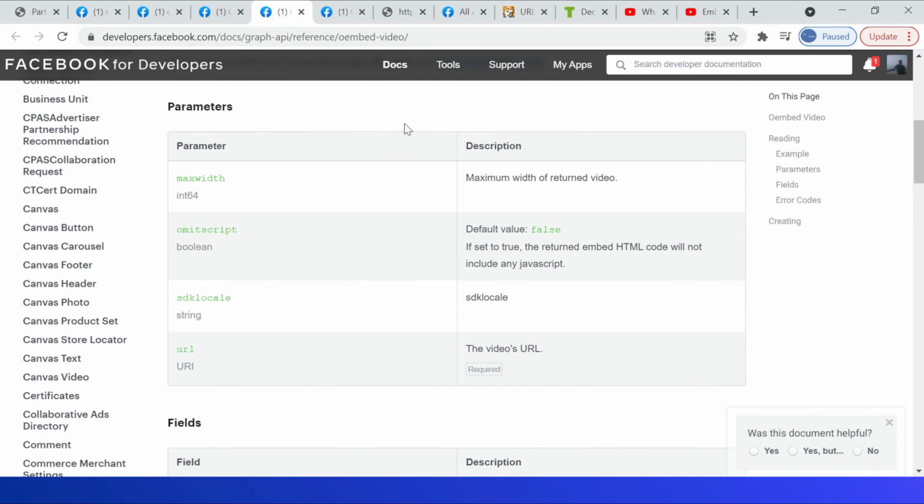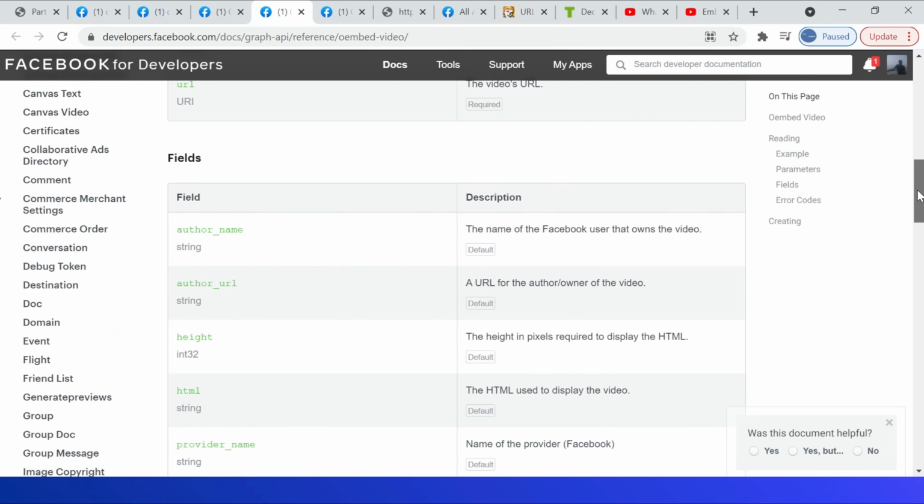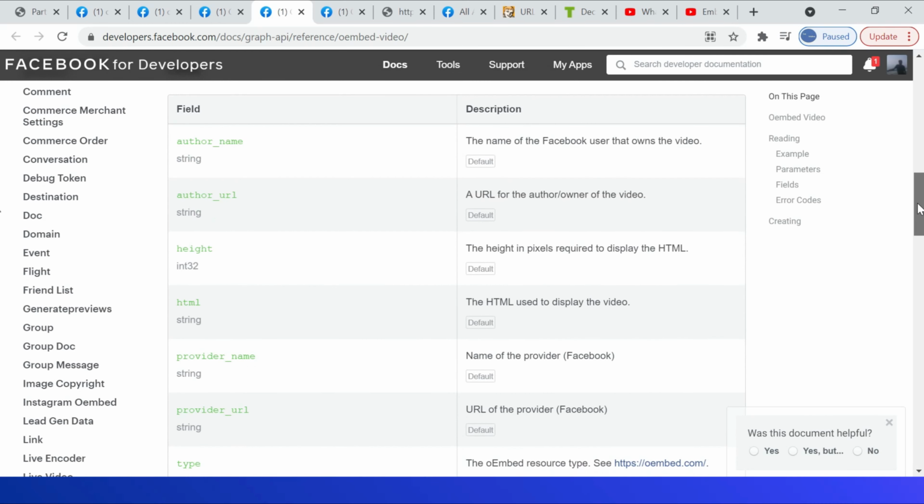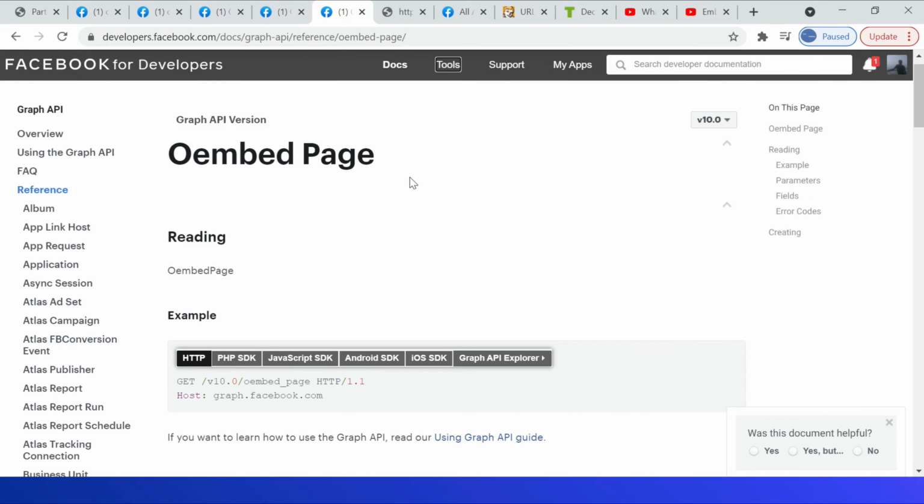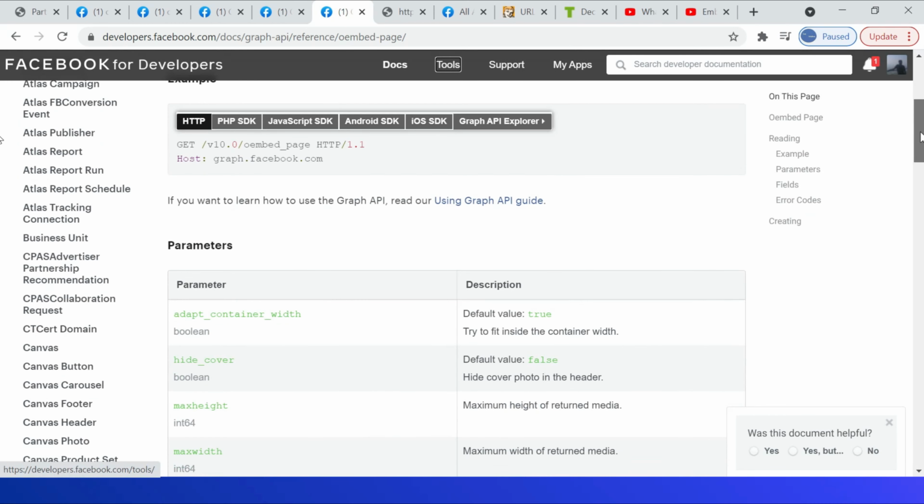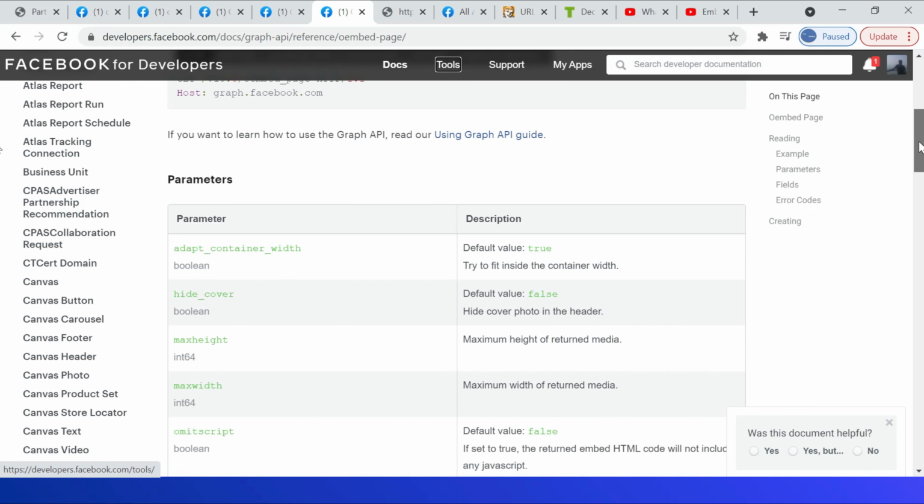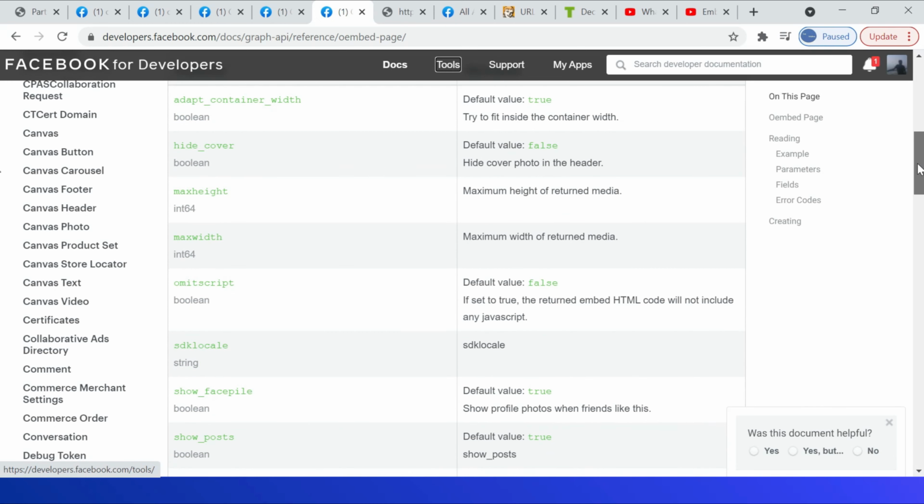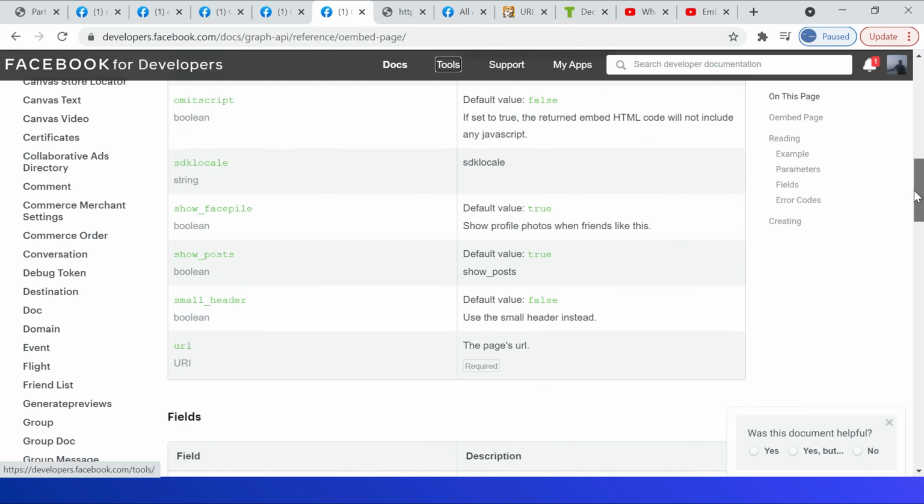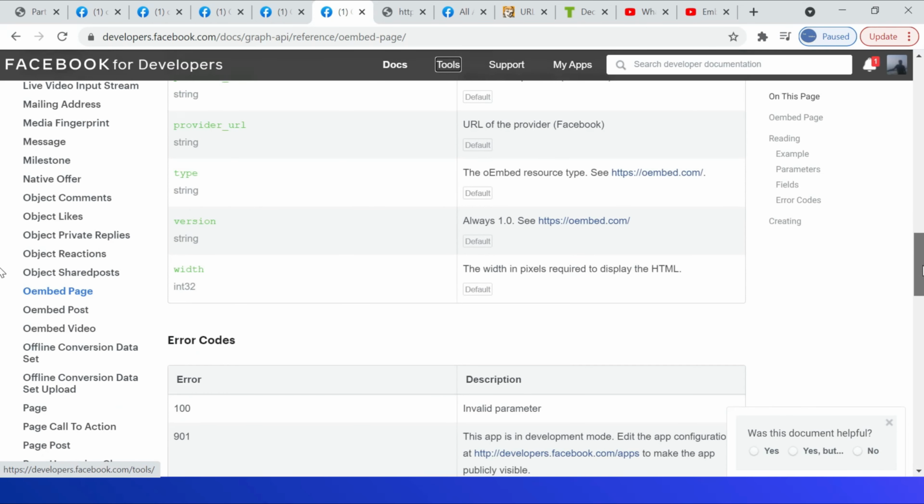The next one is OEmbed video. The parameters are different. Here: max width, omit script, SDK locale and URL. Also the response attributes are a little different. Author name, most are the same, so you can refer to this. Then OEmbed page. Again the parameters are different. Adapt container width, height, cover, then max height. You can refer to this. Also the attributes are a little different.